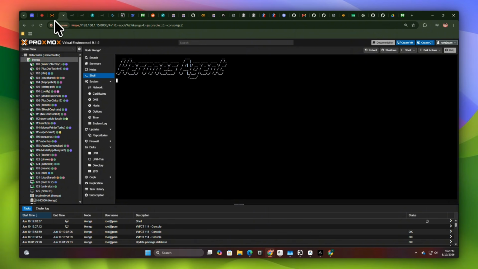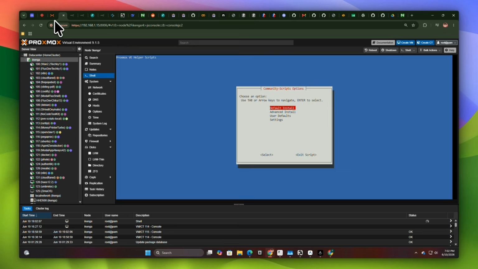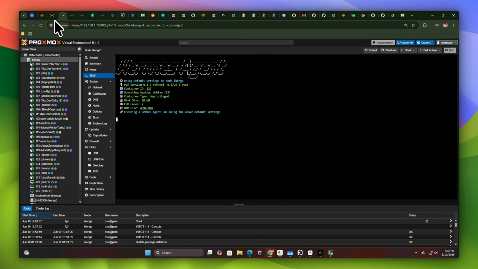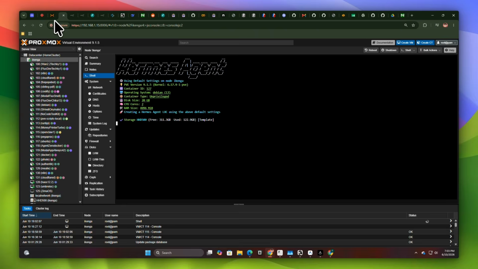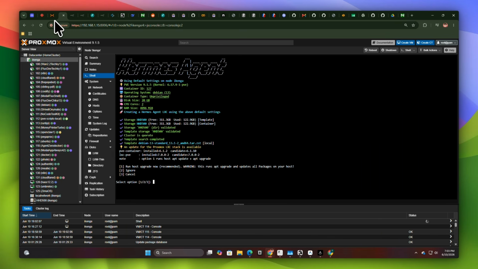It asks if we want to create a new Hermes Agent LXC container, yes. Do we want to use default settings? Yes, that's fine for now. For storage, I'll select local LVM and press OK. And now the script does its thing automatically.